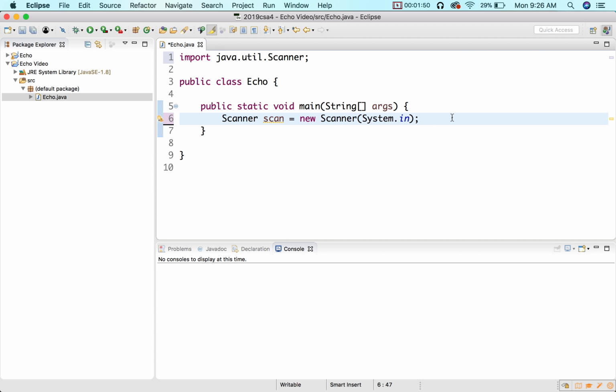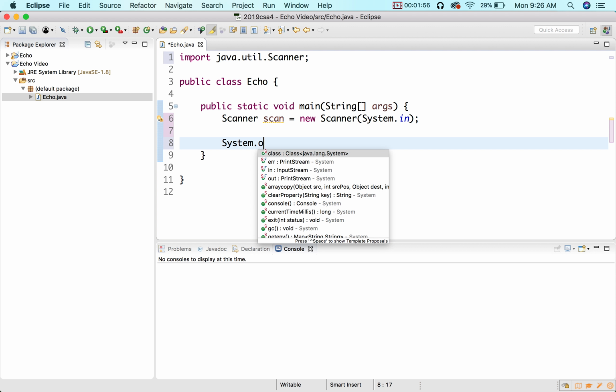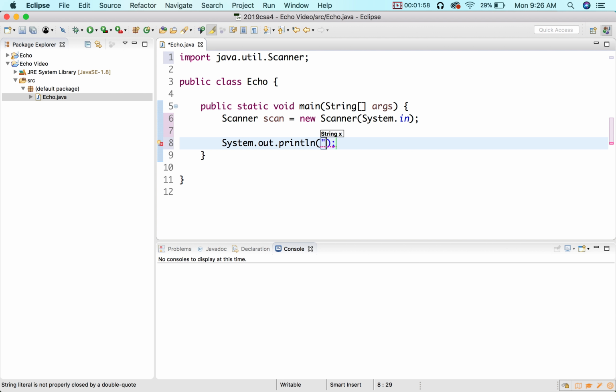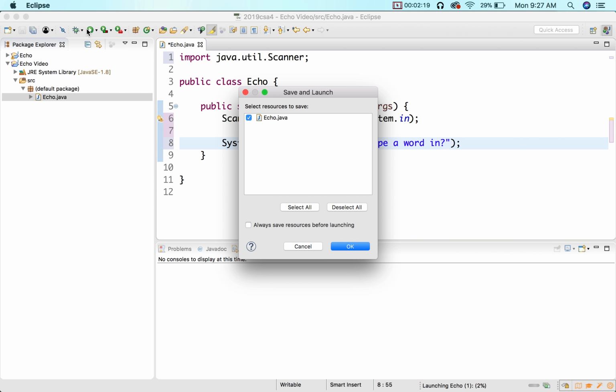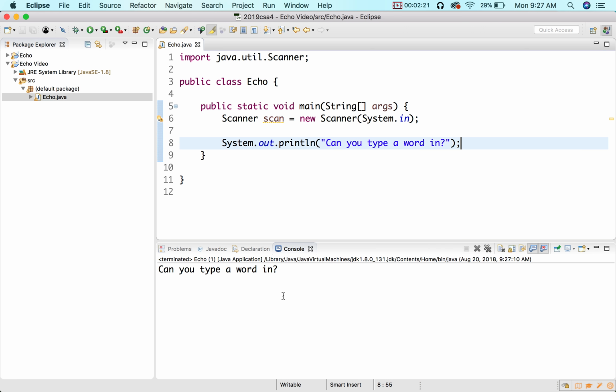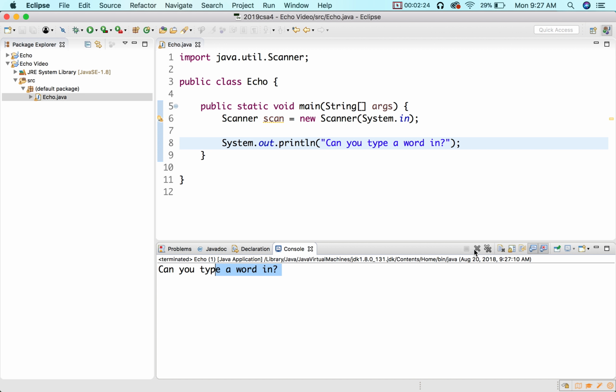The next thing we're going to do is ask the user something. How do we ask the user to do something? If we do System.out.print, we can say, can you type a word in? I'm going to make sure I end that with a semicolon. You're going to notice that everything ends with a semicolon, and I need to make sure everything matches right here. Also be very aware that this is a capital S. Notice the capital S is in here. Perfect. If I run this, it comes here and says, can you type a word in? And it ends.